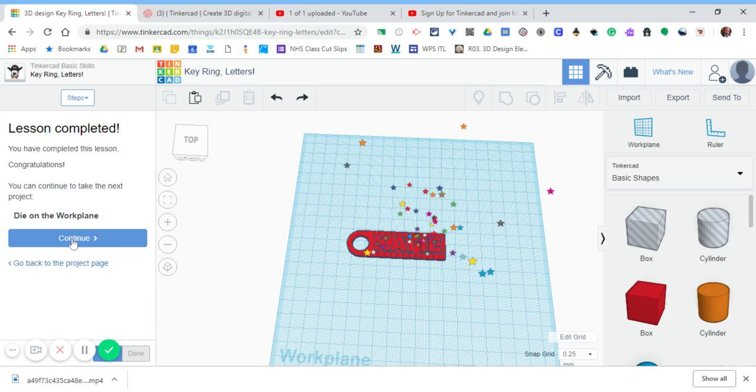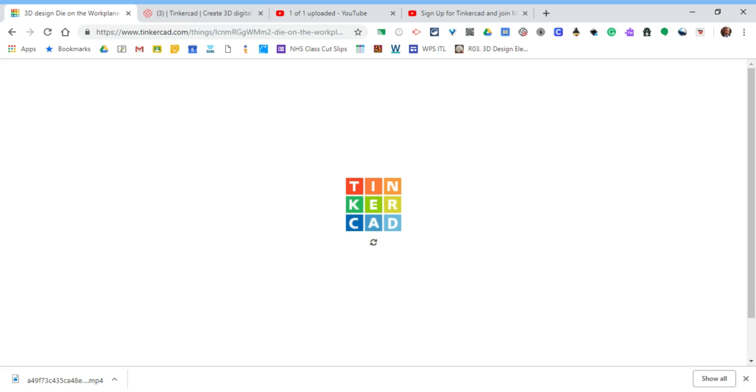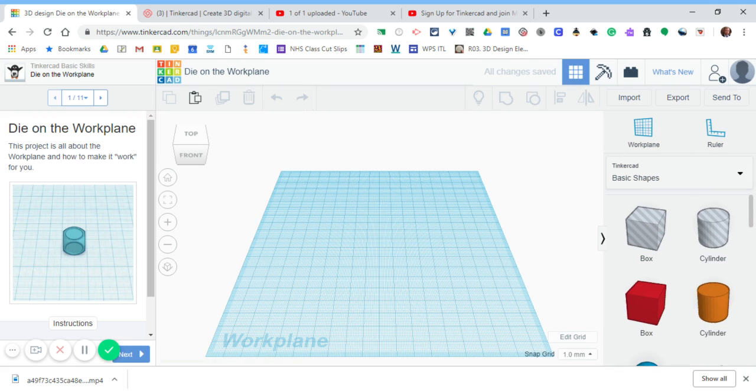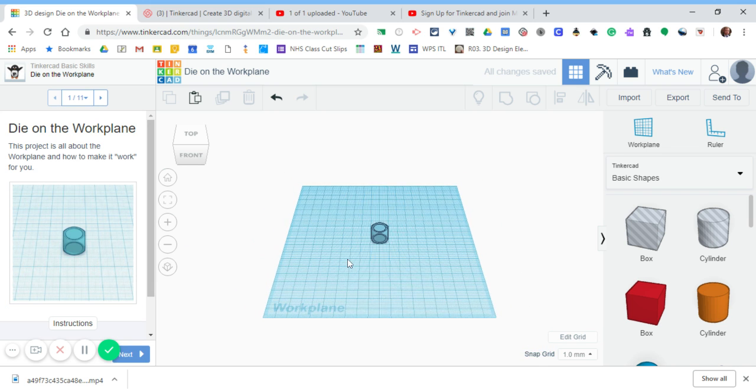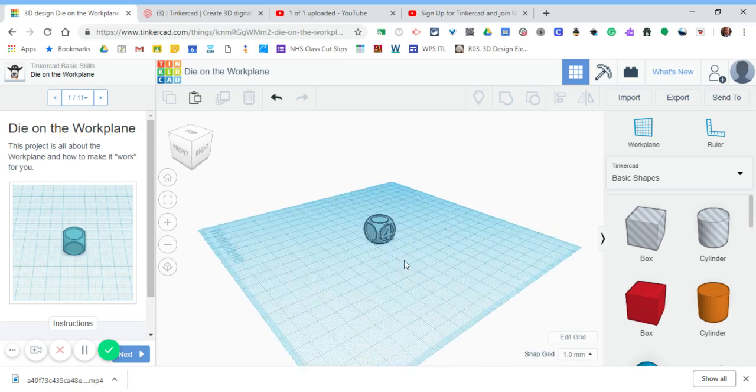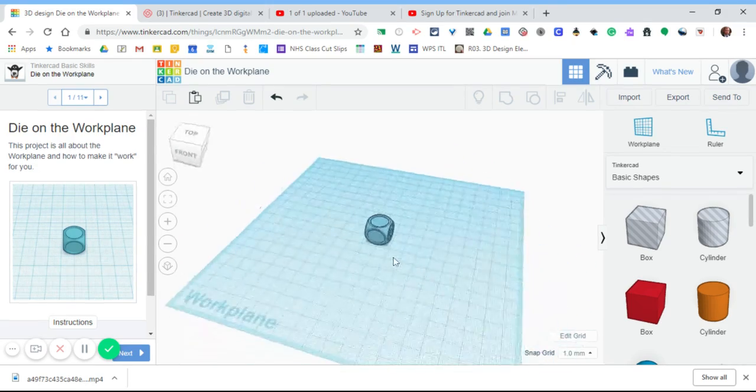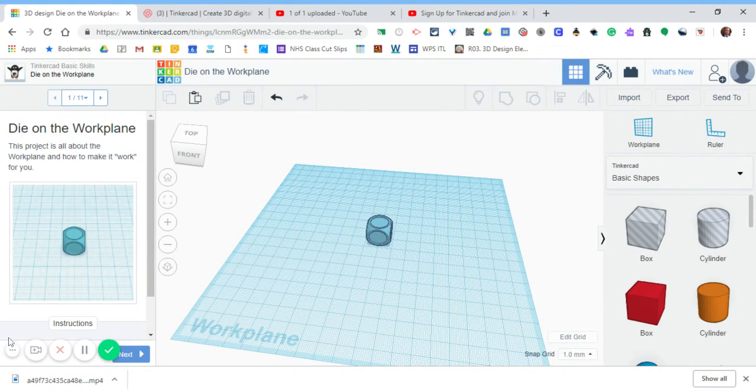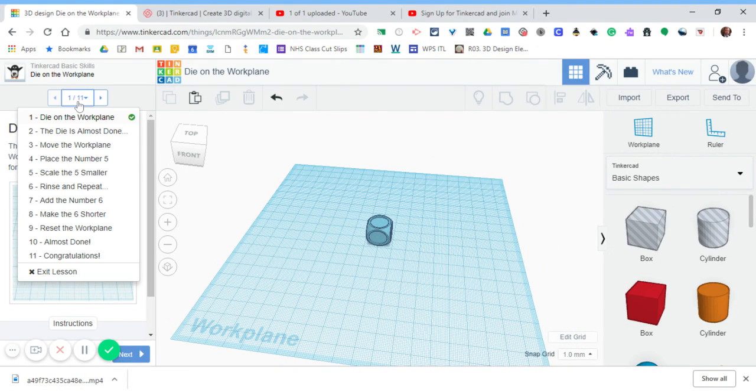Die on the work plane is next. This is good because you're working in 3D, so you need to know how to move your work plane around. You can see the work plane tool up here. There's 11 steps here. The die's made, it's almost done. Move the work plane. So it tells you all the things to do right here.